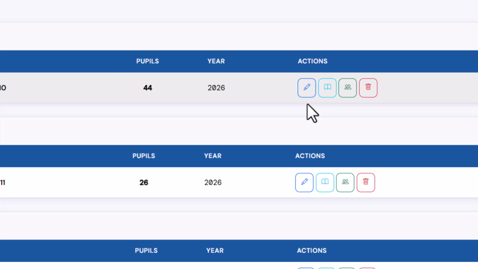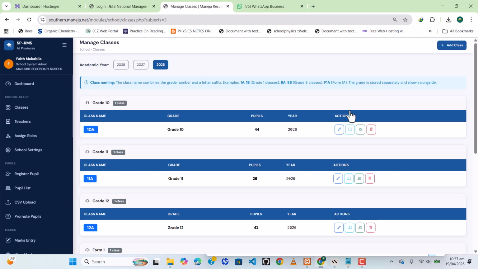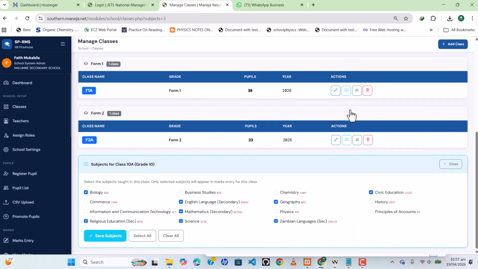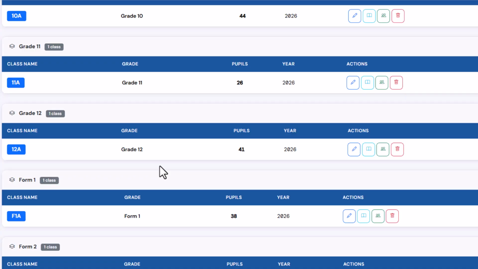So when you have just created your classes, you need to assign subjects to them. So you click on this one, manage subjects, the one which has a book icon. When you click on it, it seems like it is not showing anything. The selection part needs to be done from down. So you have to scroll down after you click for you to find where you have to select the subjects. Then you select the subjects for that particular class and you click on save subjects. So you do that for all the classes.